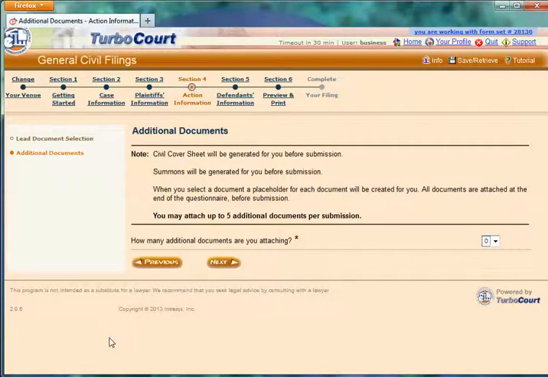Now, do I want to attach any additional documents? Now, I already know the civil cover sheet will be generated for me. I asked the system to do that. The summons will be generated for me. I've already indicated the lead document, but I might want to attach some additional documents, and you can attach 5 more documents per submission. I've indicated none, but let's just see what happens when I say, for example, 1 more document.